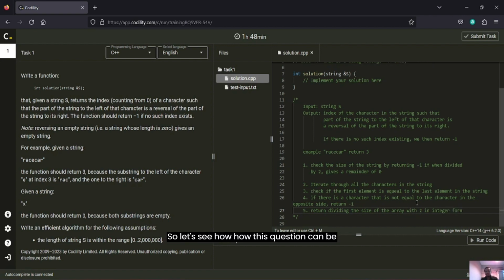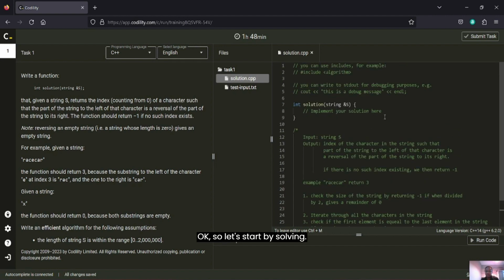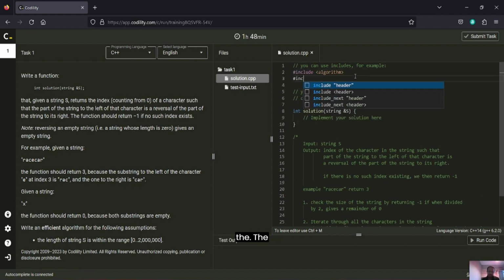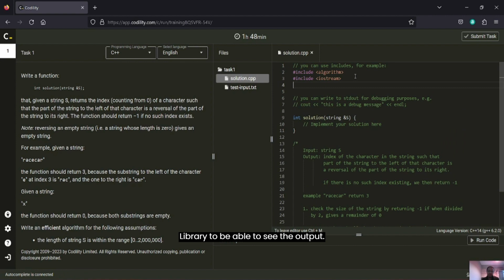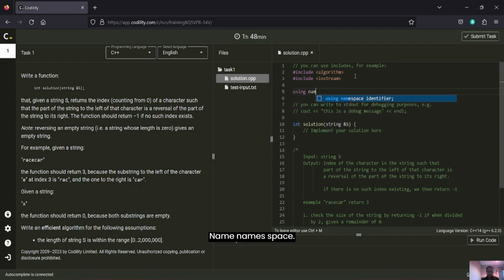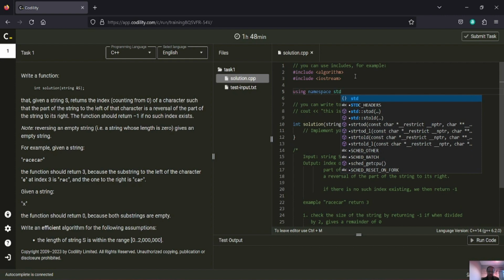So let's see how this question can be solved. In this case, since we are using string, we are not using any vector arrays here. Okay, so let's start by solving it. Now in case we want to also just print something, we can include the iostream library to be able to see the output using namespace std. Okay.